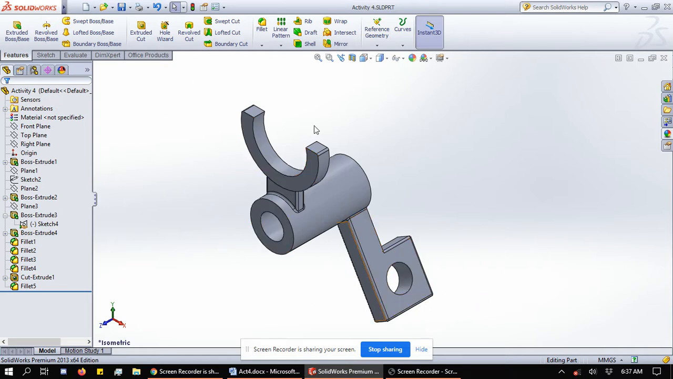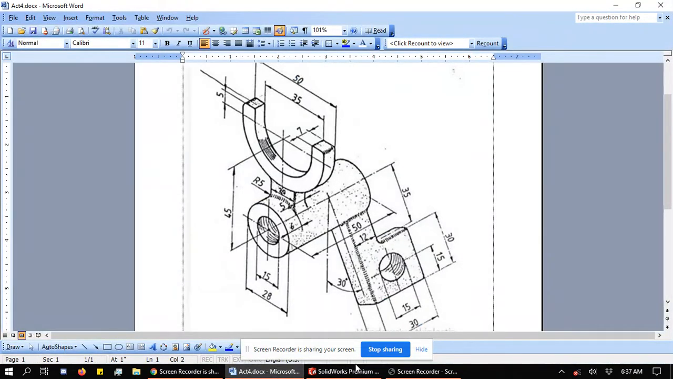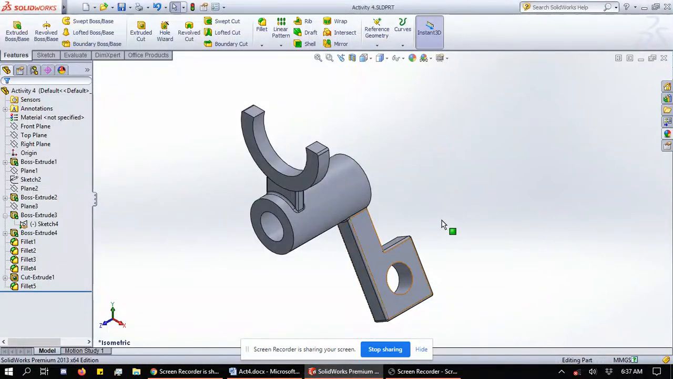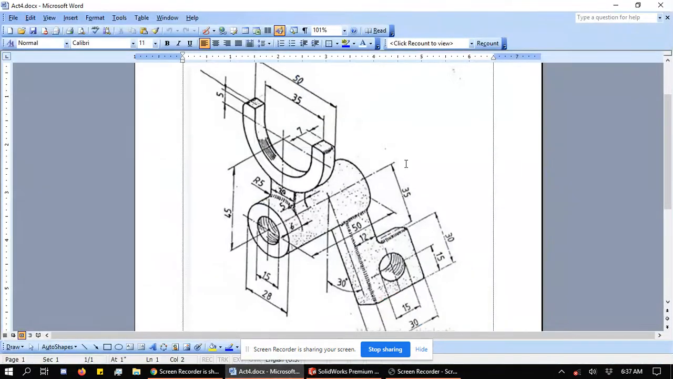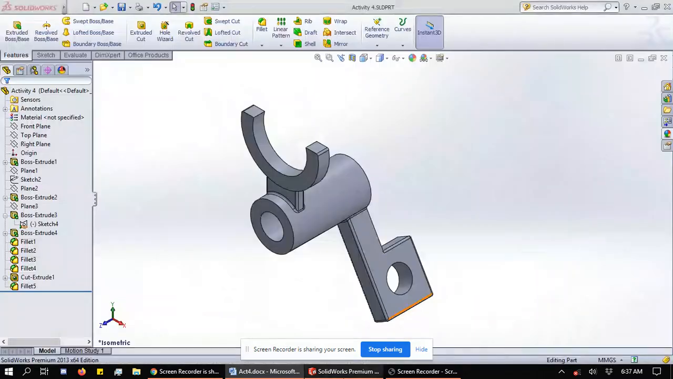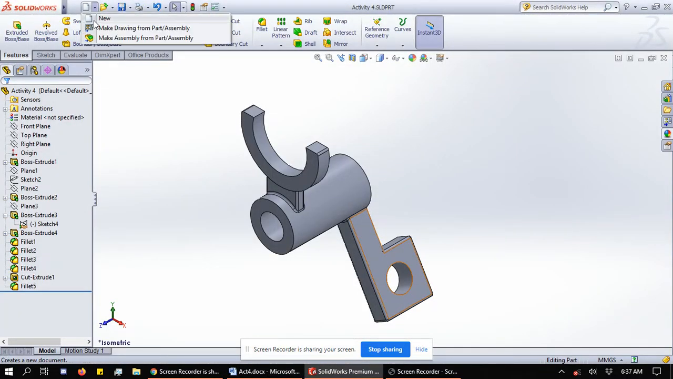We will be making this figure as shown in the screen. This object is tasked to us by our professor, and it is part of our Activity 4 in our subject. This is the finished product of the object that I'm trying to make. This is my guide.